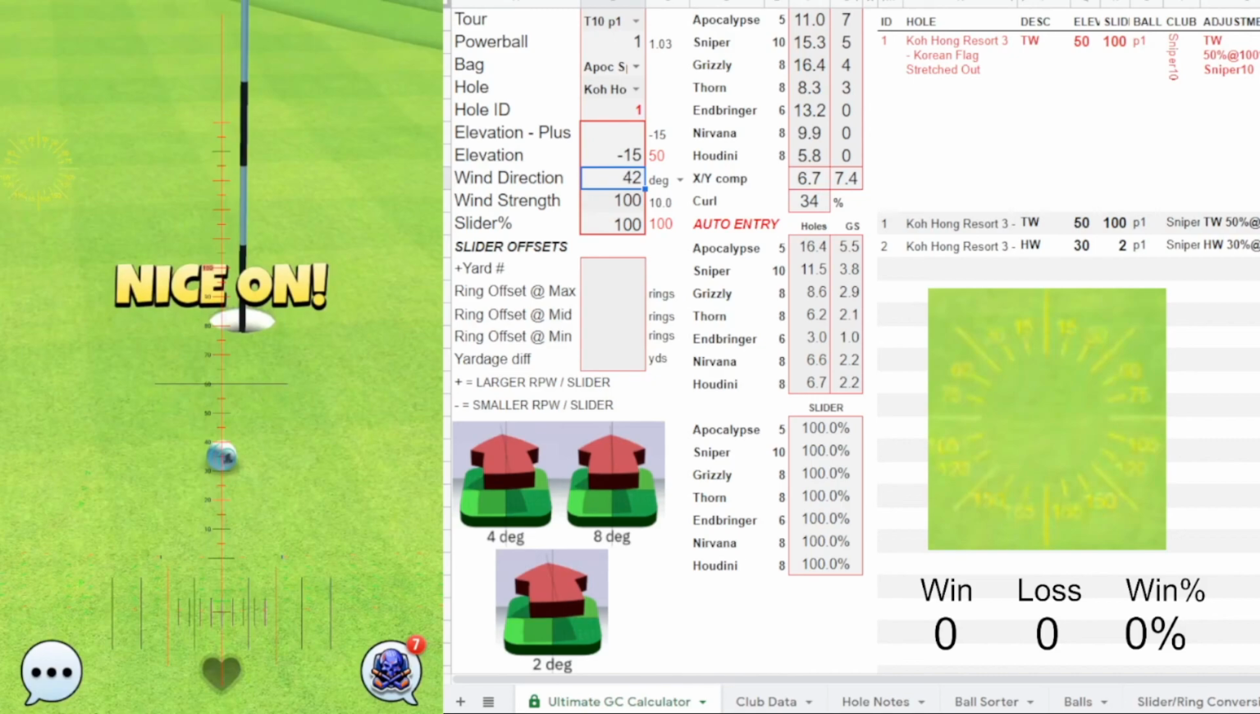So that's also extremely useful as well. So there you go, curl indicator for version 10.4.